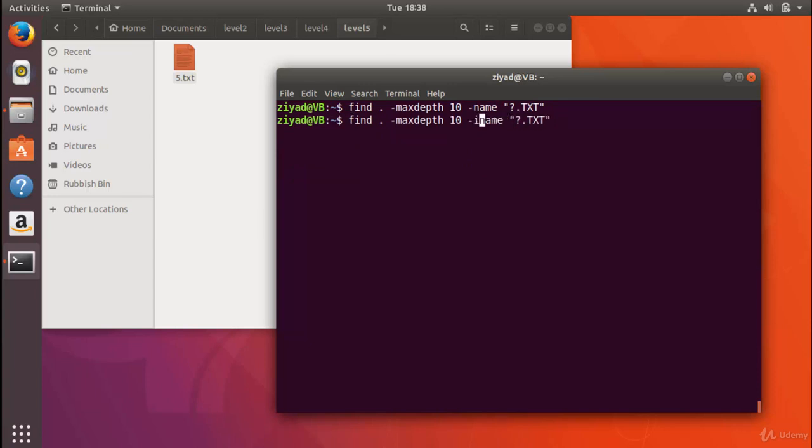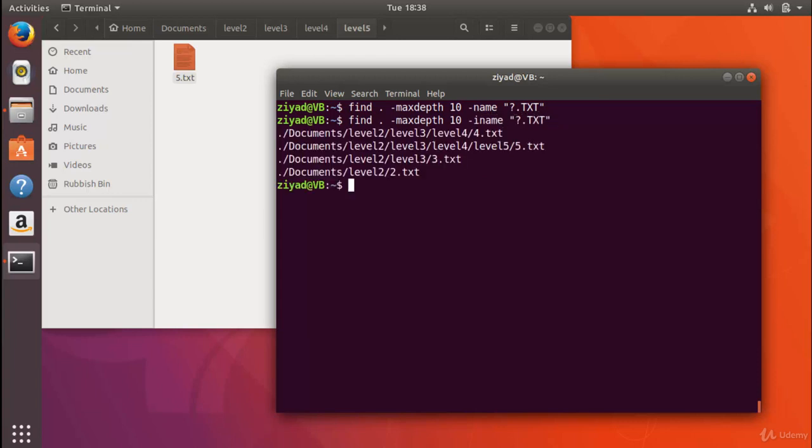But if I change it to iname, so it's case-insensitive, searching for the name, so uppercase and lowercase don't matter. Now it will match because it doesn't care that this txt is in uppercase. So that's good. If you're not sure whether you put an uppercase in the file name, it's good to search with iname to make the search just a bit more general.